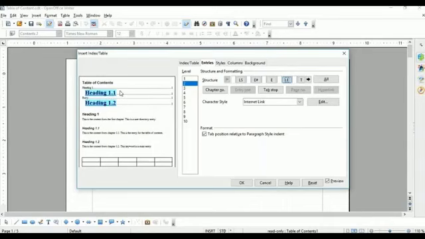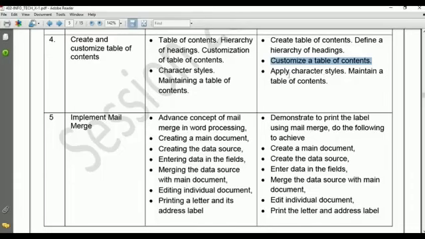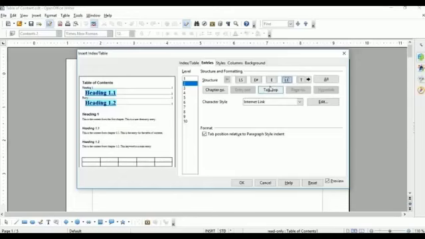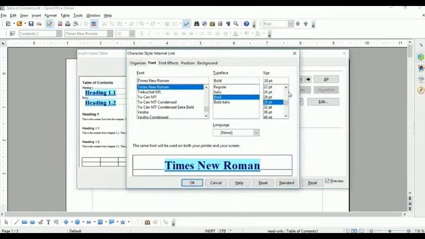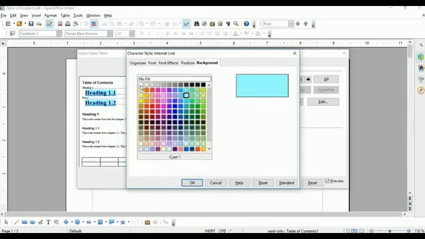Now, if you want to change its background color or size or something else, you go to the character style option, because this is also given in your syllabus. See this, apply character style. At the same time you go to the edit button. This is the character style option. Now click on this edit, reduce its size to 12, make it bold, Times New Roman. Any other background color? I don't want a background color.